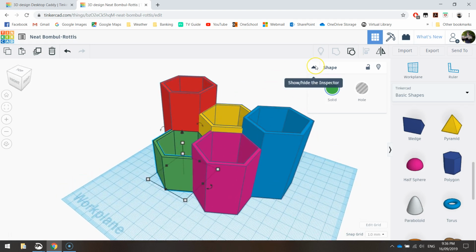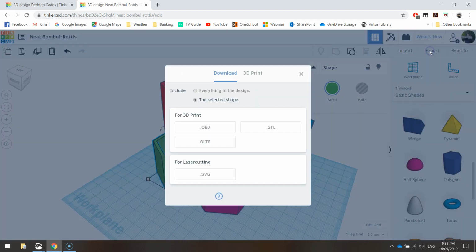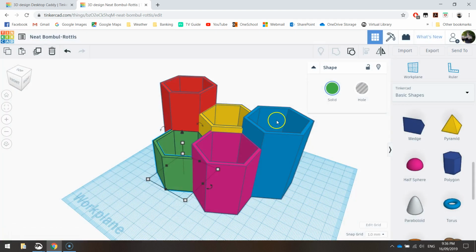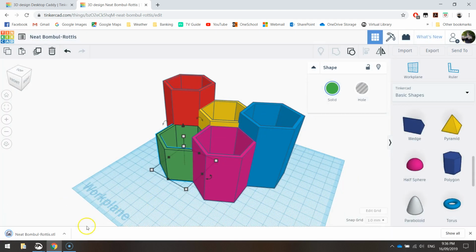If you wanted to send that to the 3D printer now, what you would need to do is go to export up the top here and export it as an STL file. Okay. So that just downloaded, as you can see right there, as an STL file. You can send that into your slicing software and then send it to the 3D printer for a final print.